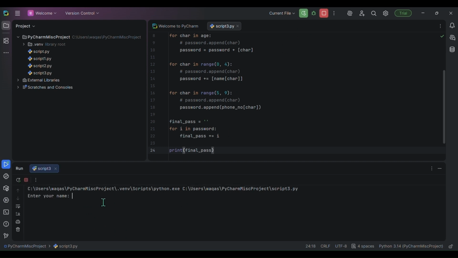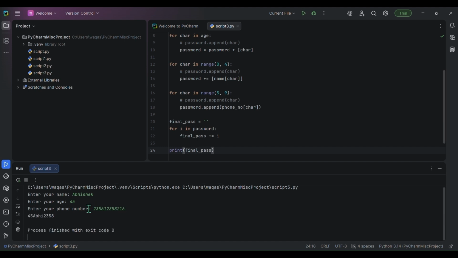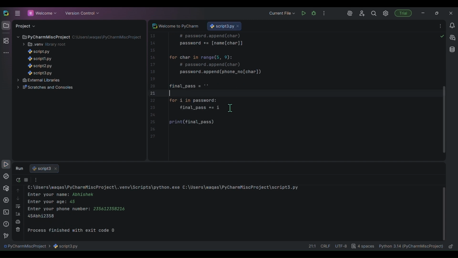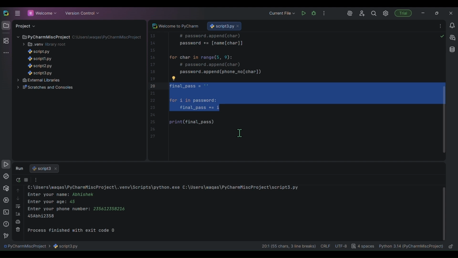We can check it with some other name also. If we put in Abhishek, his age is 45 and his number is something like this, and we can see the password for him is 45 Abhi2358. What we can do is we can remove this effort we don't have to do.